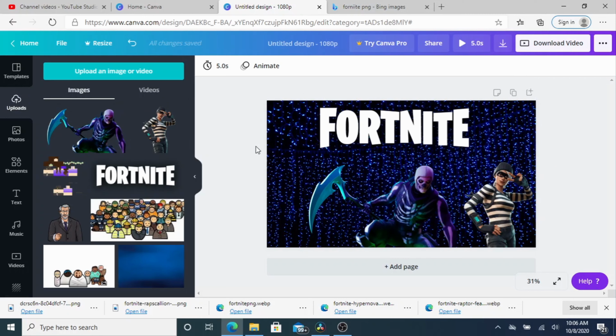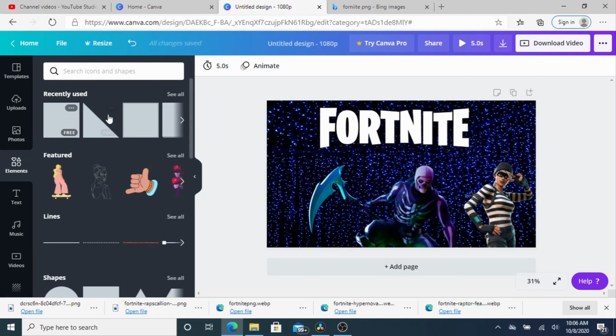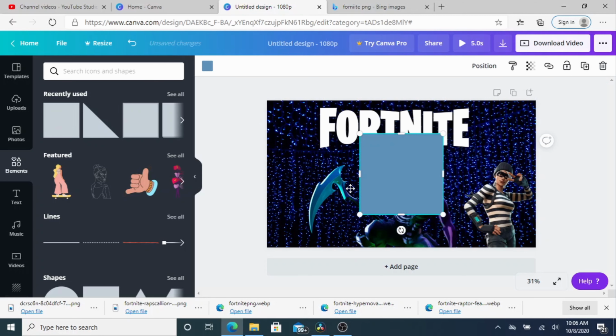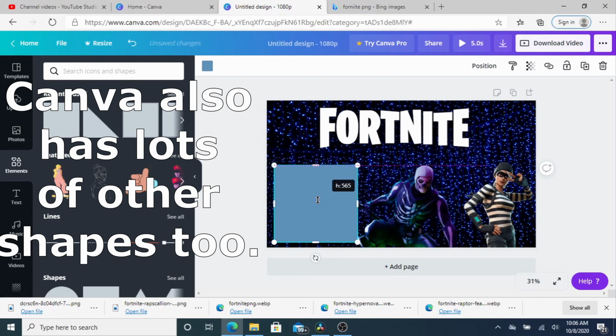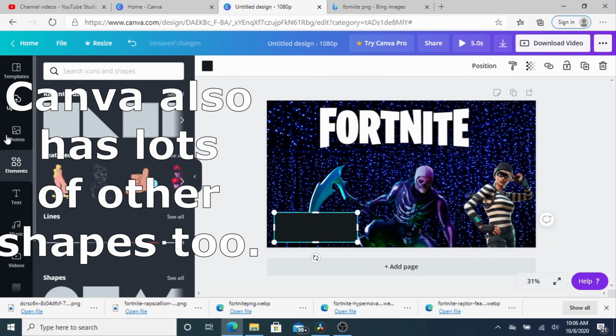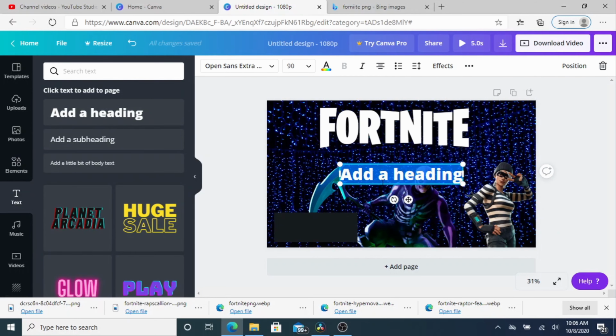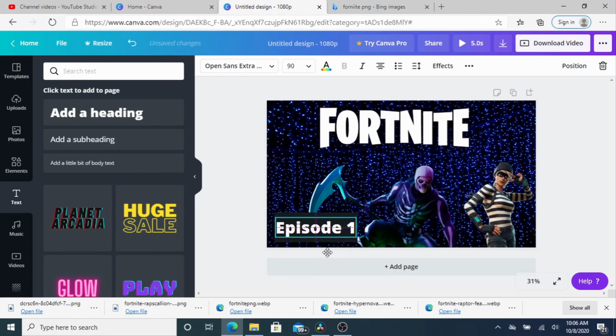Okay, and once you add in your characters and you like the way that it looks, we can go ahead and click on elements, and what we can do is we can add squares and rectangles wherever we want. So I'm going to go ahead and put a tiny little rectangle down here. I'm going to make it a black rectangle, and then I'm going to go to text and add a heading, and on this I'm just going to say episode 1, and then I'm going to move it into the box in the center.